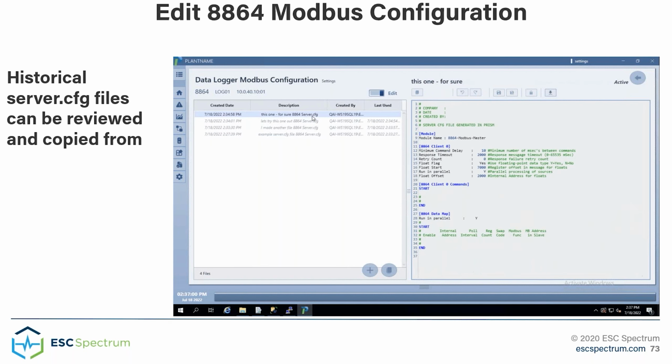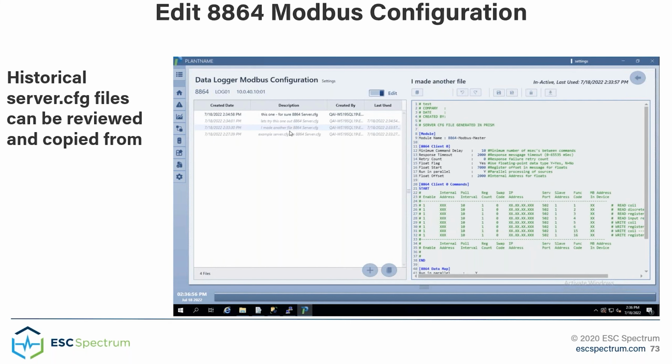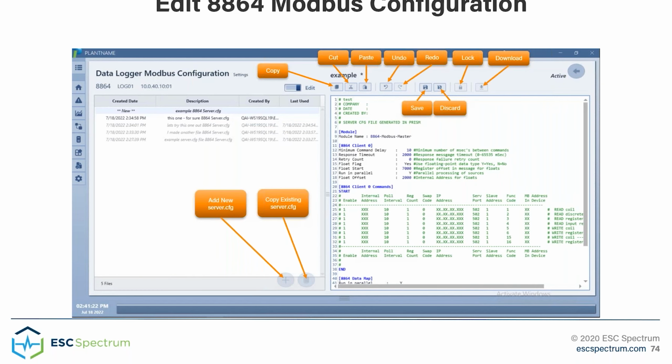And in fact, you can create copies based off the old versions and re-implement them. So having this historical thing here, I feel like it's a very valuable part of what this is doing for us now. Okay. And so when you're in this Modbus editor, down at the bottom left, you can add new server.cfgs where it just gives you that template file, or you can copy an existing one. Like, for example, copying one of the old versions and you just want to make some edits to it.